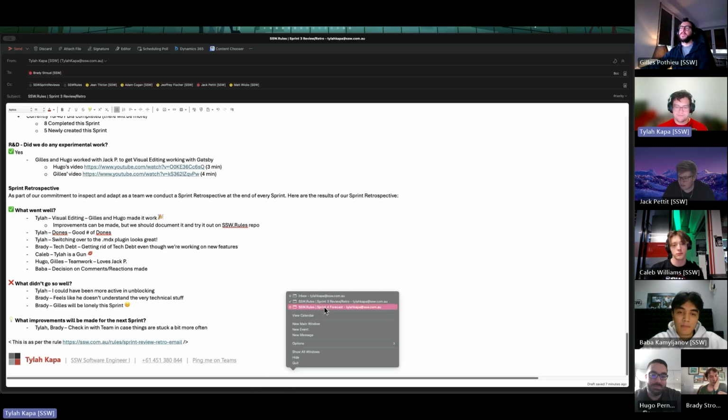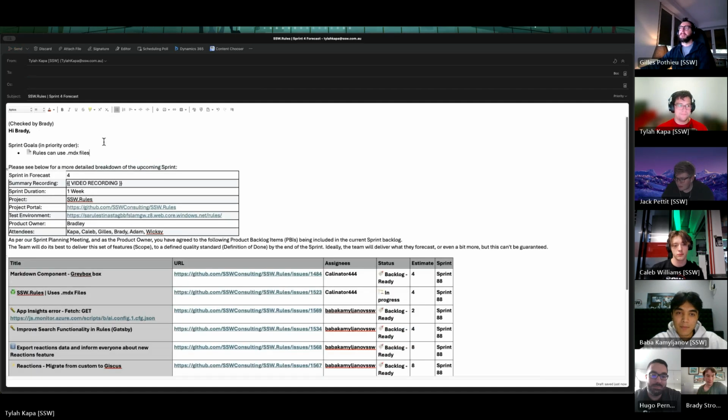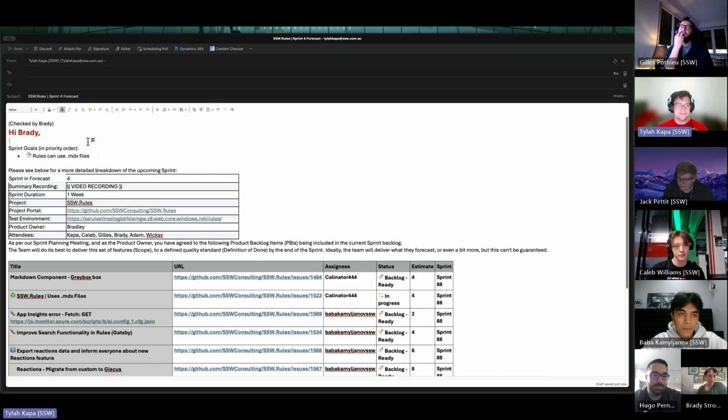Jumping over to the planning now. I haven't got CCs up here, I'll note. So this is the sprint 4 forecast. Our sprint goal remains the same as last sprint, making sure that rules can use .mdx files. We don't want to be super ambitious this sprint.